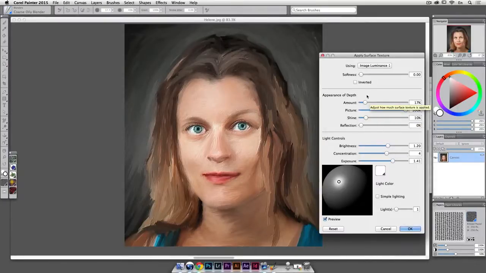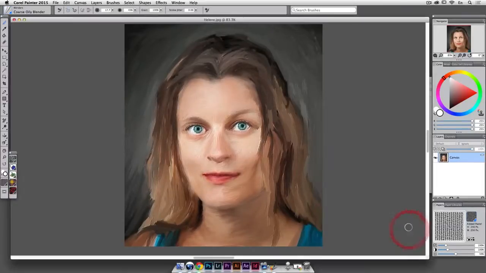All right, maybe just a tad lower, something like this. That's always hard to find the exact minute differences, but I like this. So I'm gonna go ahead and hit OK.